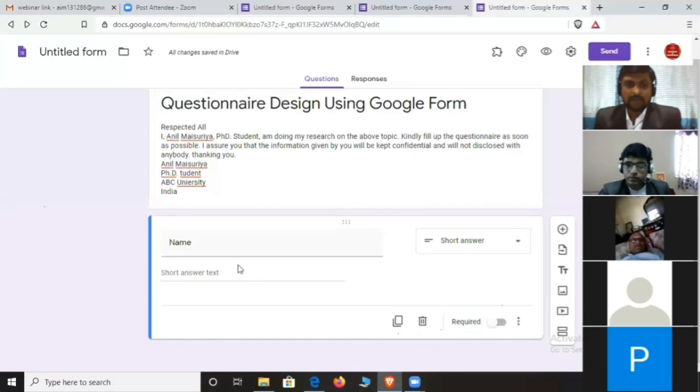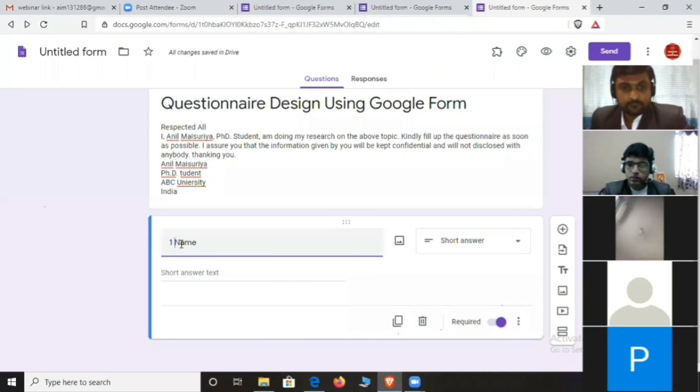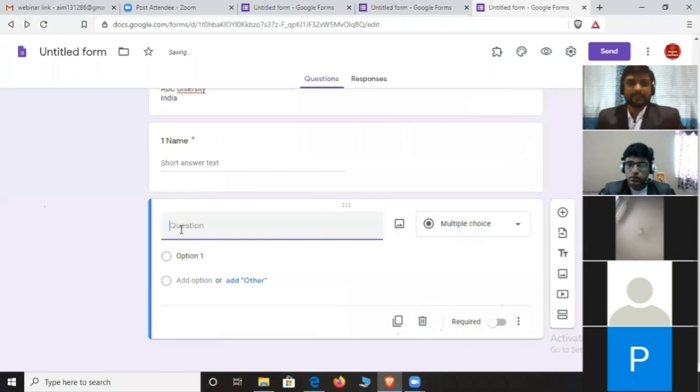Then after entering the question, just press this required option. That means it is compulsory. If anybody does not attend this question, they cannot submit your questionnaire. That's why this option is very, very important. After completing question number 1, just click on add question, so you can now type the second question.